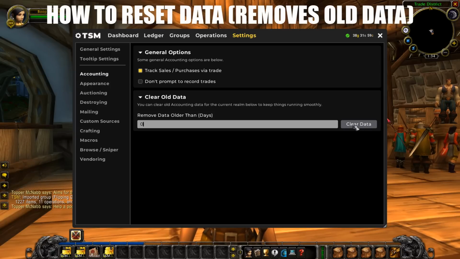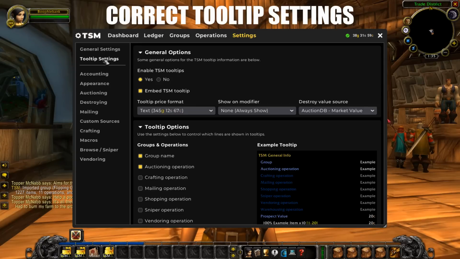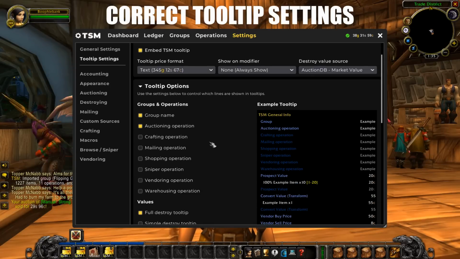Now what I recommend doing also is resetting your data. So you want to head over to this spot right here under accounting and you want to put this to 0 and then you want to clear the data. This will get rid of any old data that you have so everything runs smoothly.